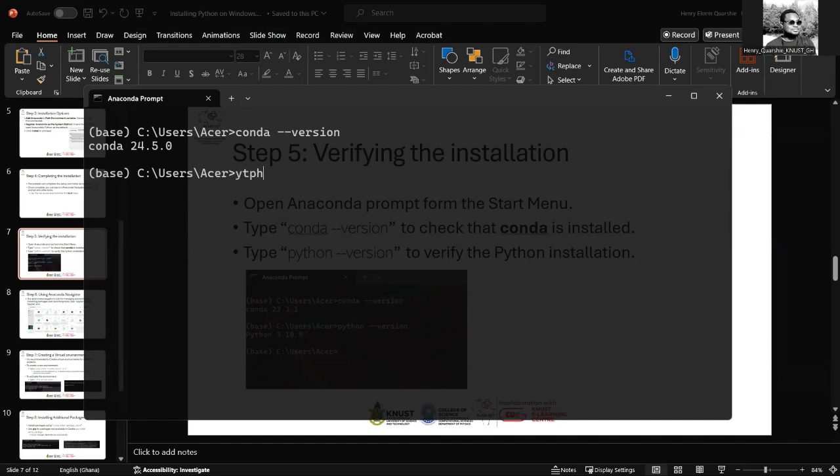If you want to check the Python distribution that came alongside, you can just type python --version. I'm using version 3.12.4 of Python. Anaconda comes with a package manager, which is the Conda package manager, and the pip package manager.